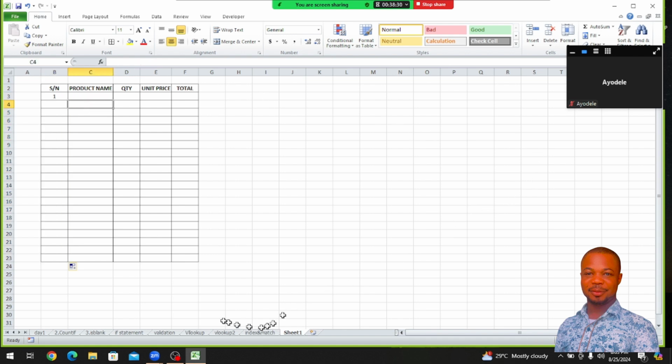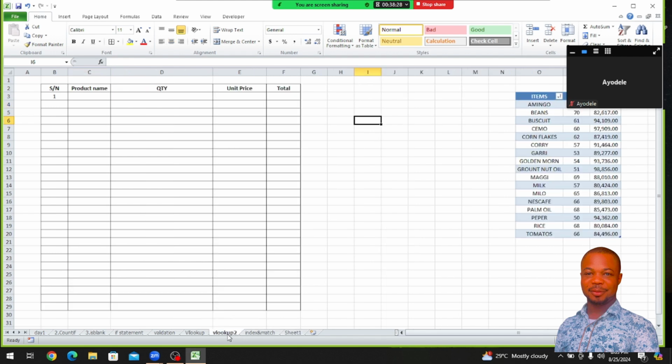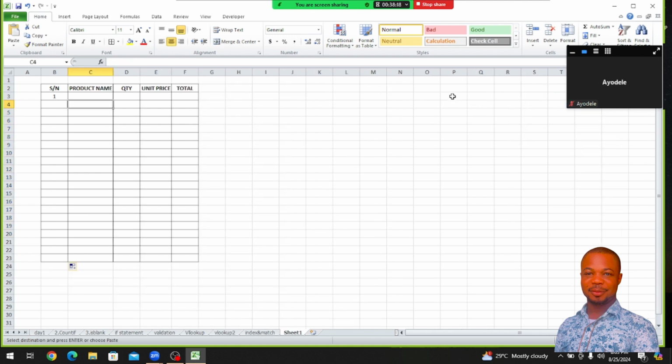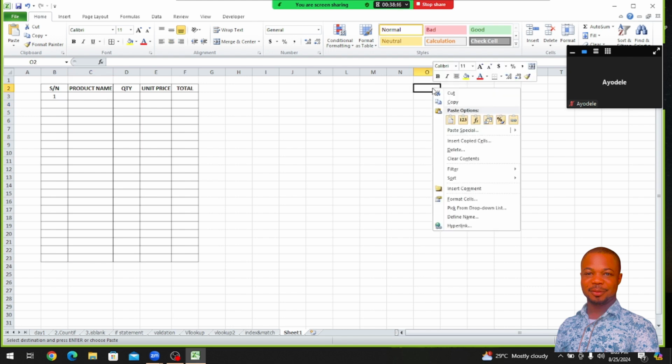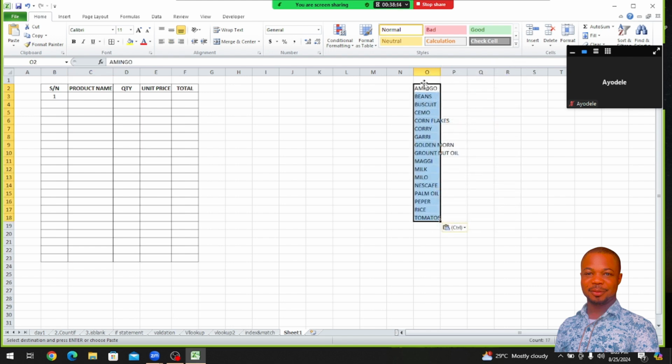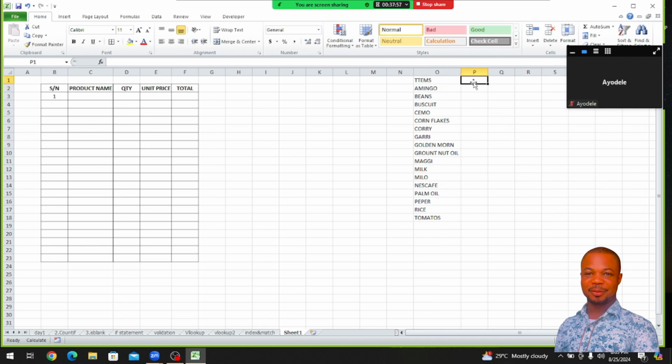Then we will need some set of items. I think I have some here. So we don't need to type, not to waste our time. So put them here. Some items. Let's put them here. Items. Then we can put price for item.